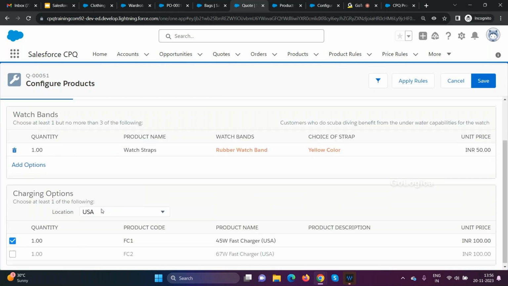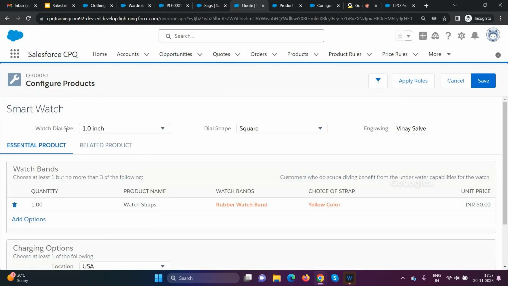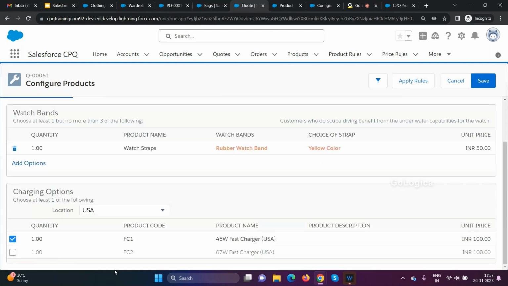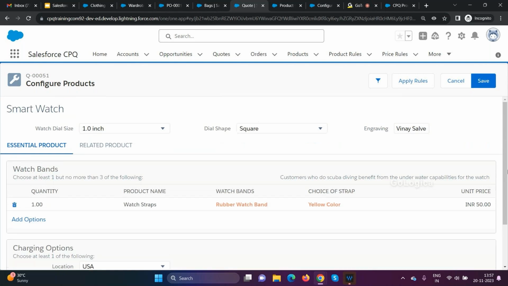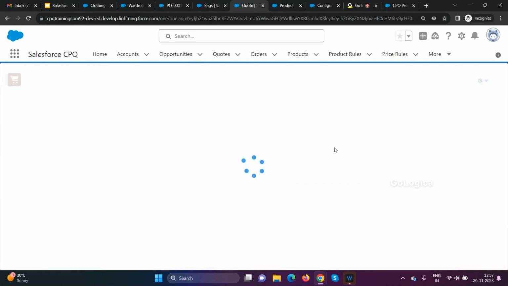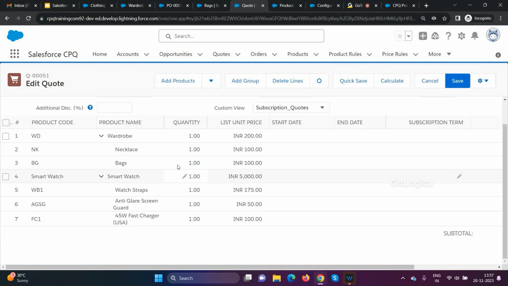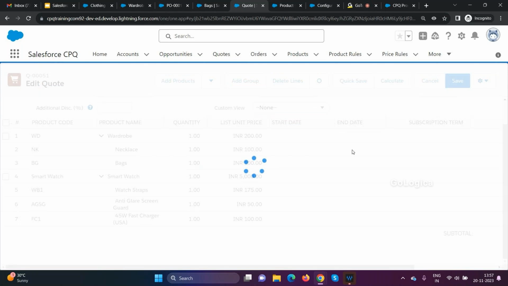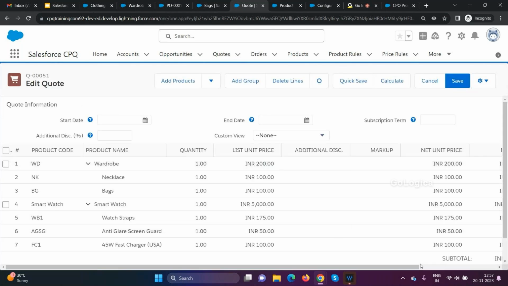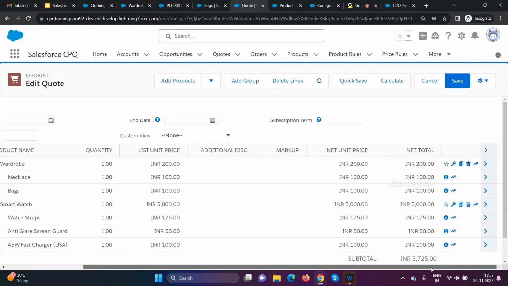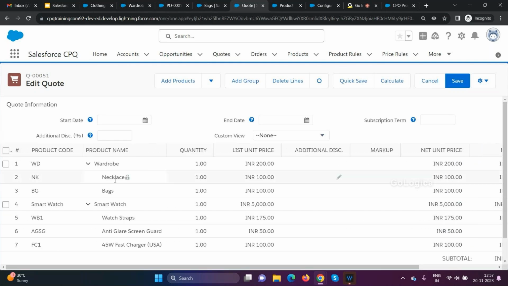So over here, my user is buying a watch with a 1 inch square dial shape with a rubber watch band strap in yellow color. And this is a charging option, so we will ignore it for the moment, and then we click on save. So this is how it will look like. So this is all for attributes which we have over here.